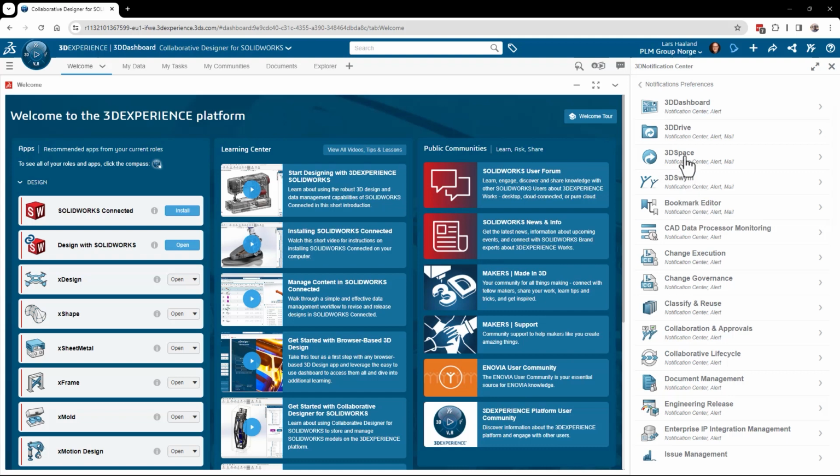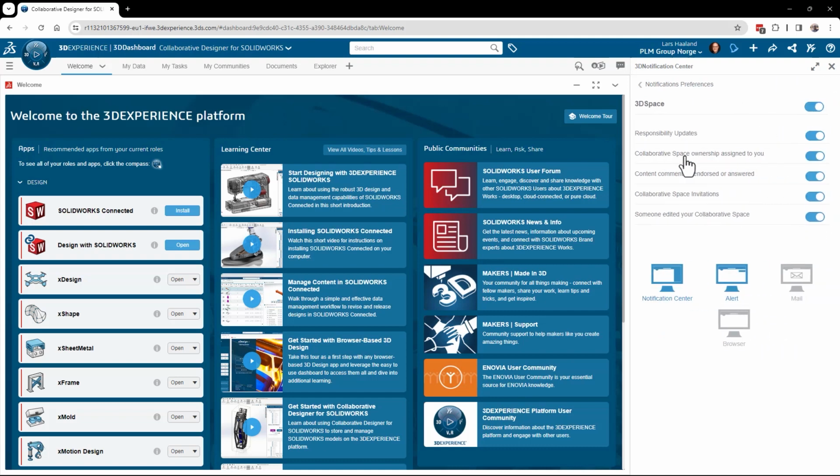So let's stop a little bit here. The reason why you need to apply the setting to the 3D Space app is that typically your CAD content, which is typically physical products or drawings, is stored within a collaborative space. So this setting will only cover that kind of content. If you want to get notified by comments made on files stored in 3D Drive, for instance, you will need to go to the 3D Drive app to set the notification options there.